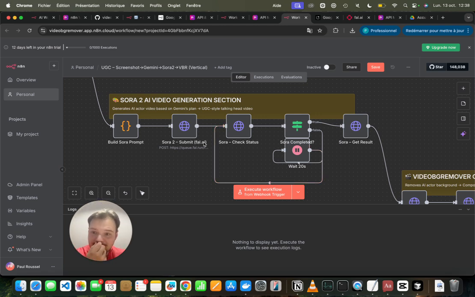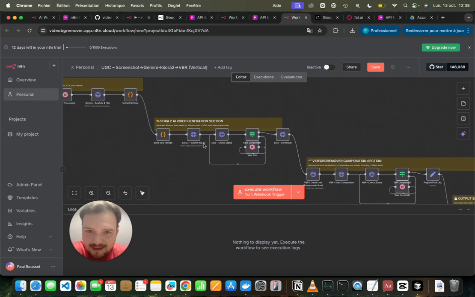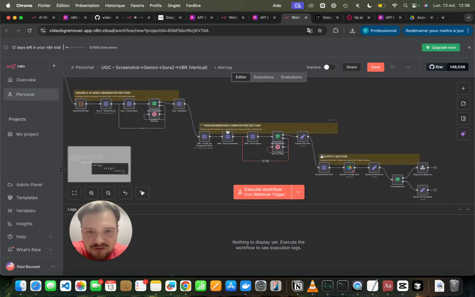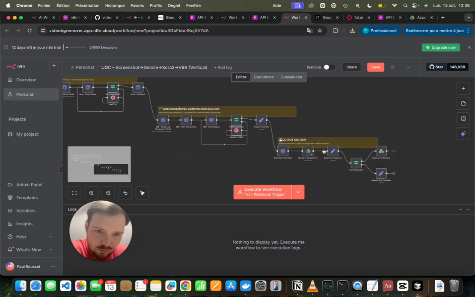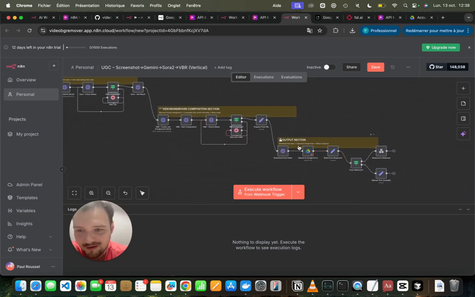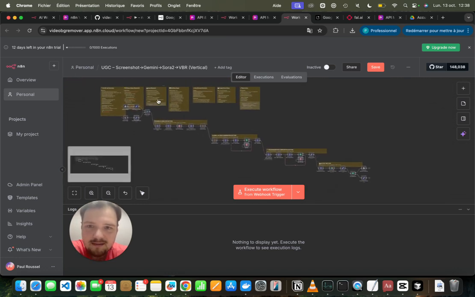I will show you after. It's very useful. FAL AI is a website that helps you use AI models through API. And then there is VideoBGRemover that helps you remove the background and compose the foreground on top of your screen record, and then you can upload that on Google Drive very easily.